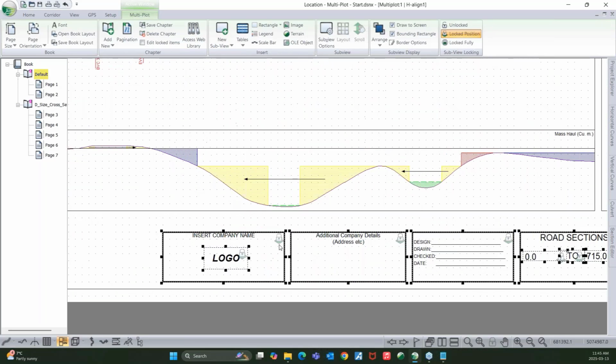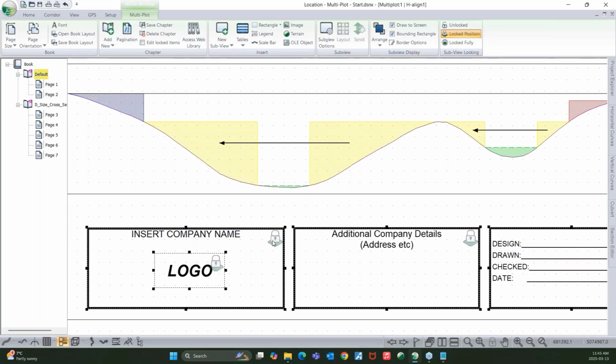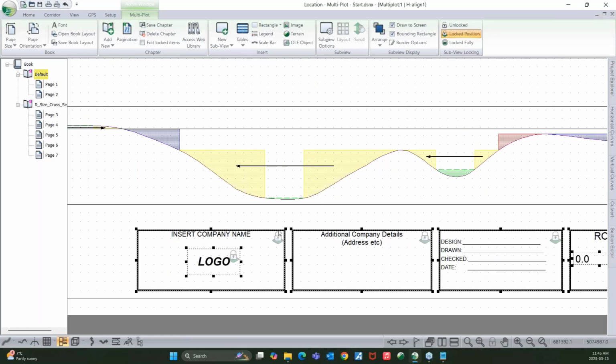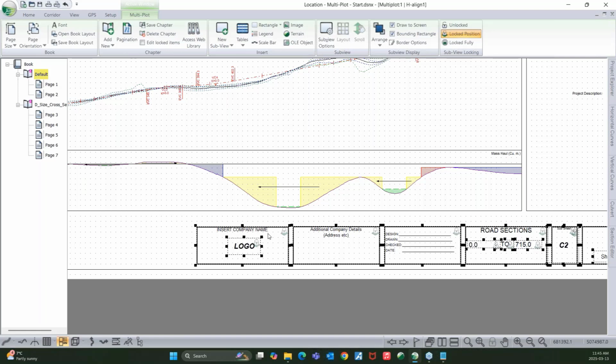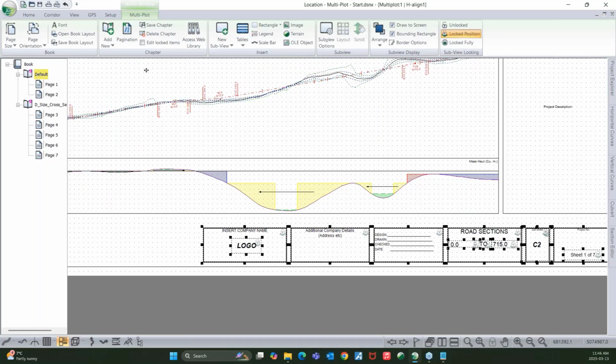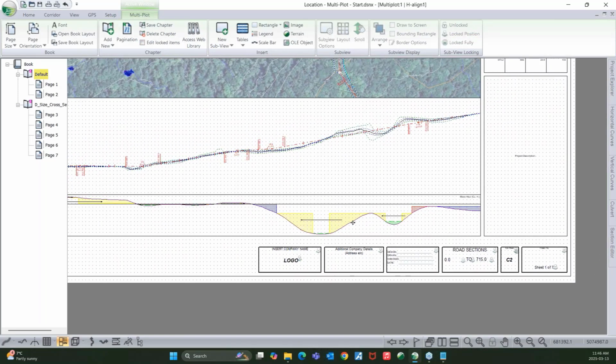So we can see this icon over here. It means that this item won't be moved anymore. If we would like to move it later in the future, we can edit the locked items again. And yeah, we'll be able to unlock them.